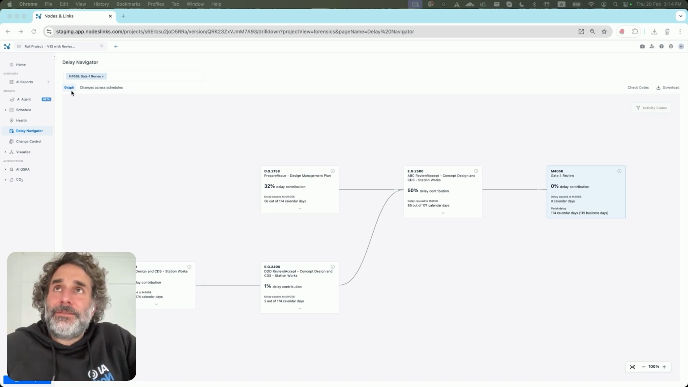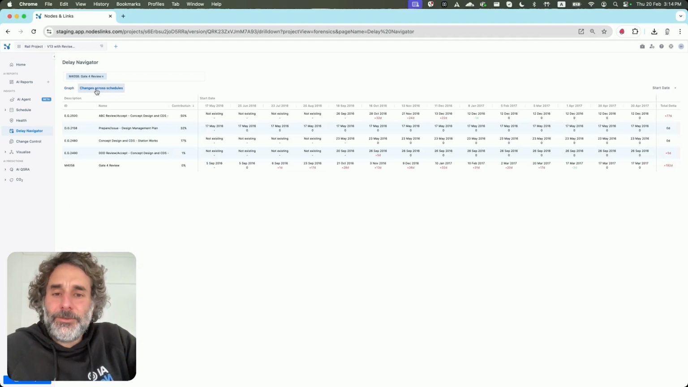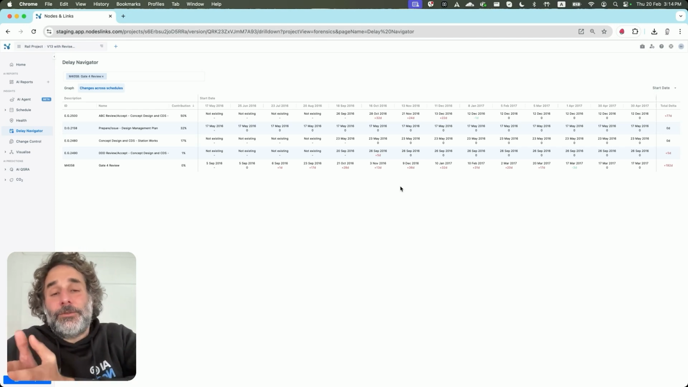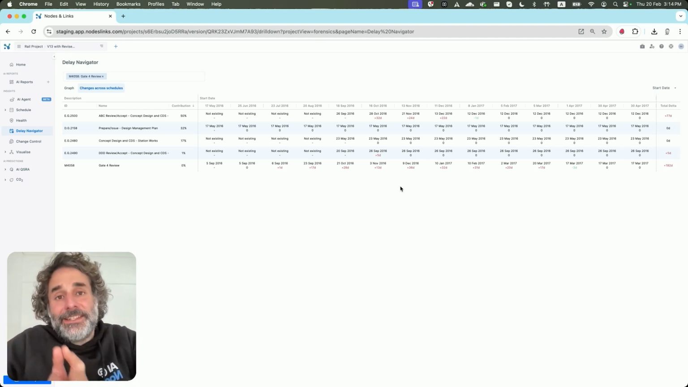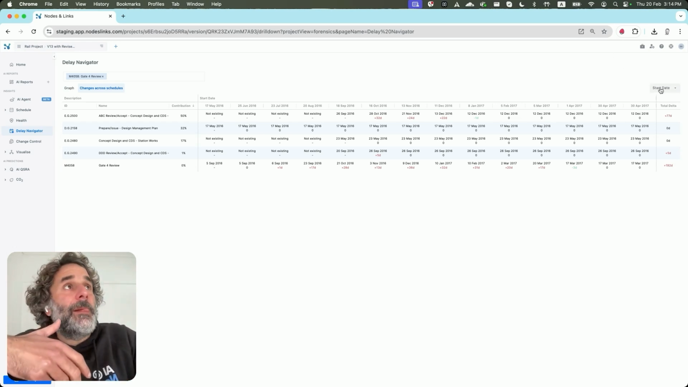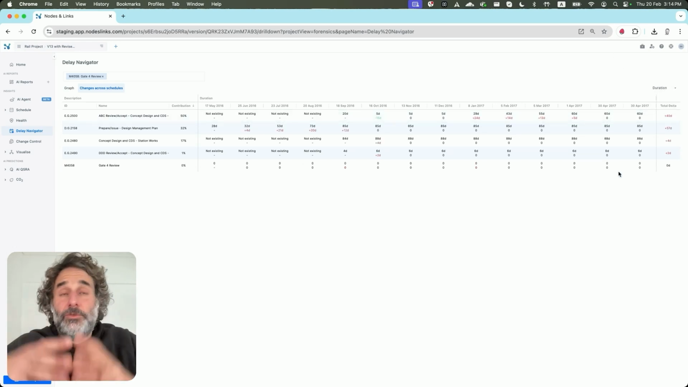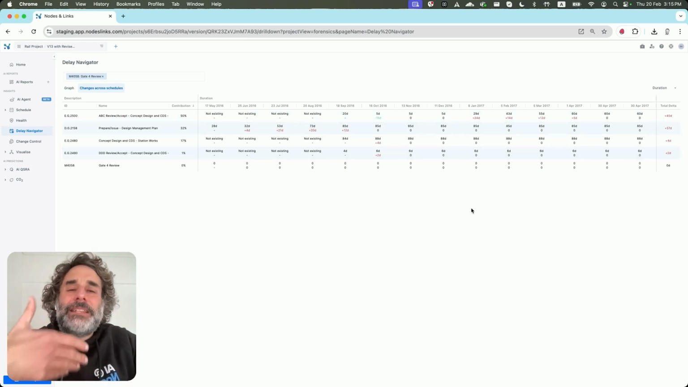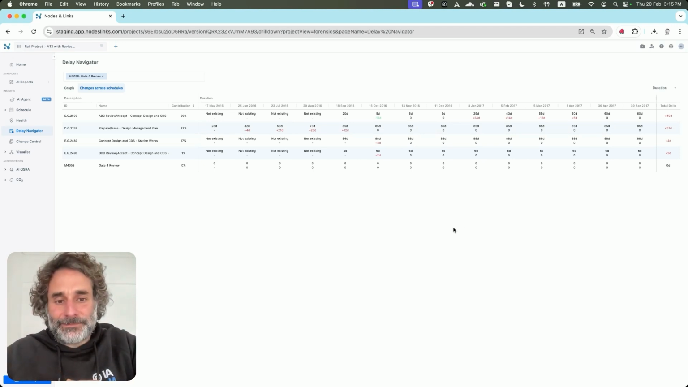Next to the graph, in the following days, you will see a changes across schedule tab. Clicking on that will get you to this table. Here, we are showing you how the activities that contributed to the delay changed across your updates. So, for example, you know that duration affects the delays. Okay, but how did that duration change across the updates? When did this change happen?